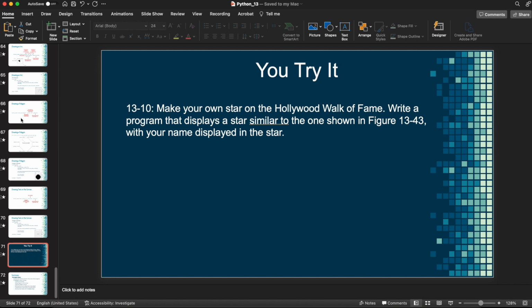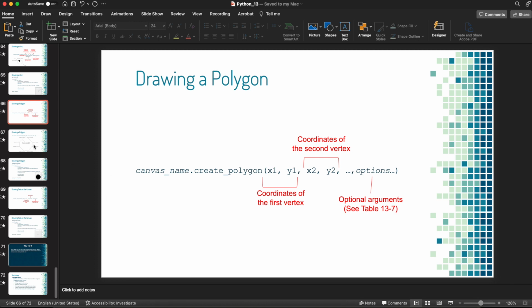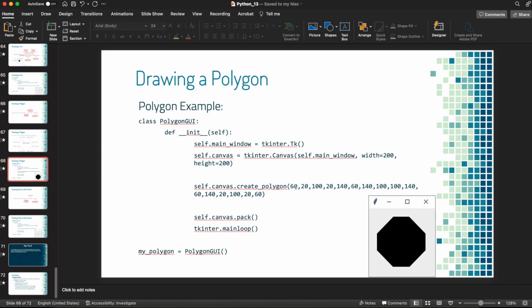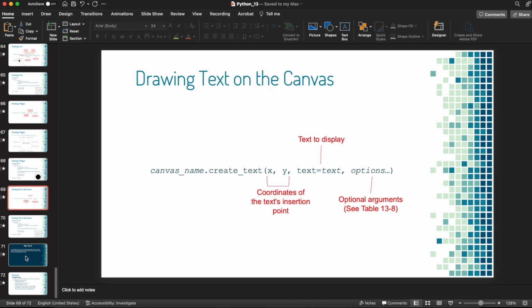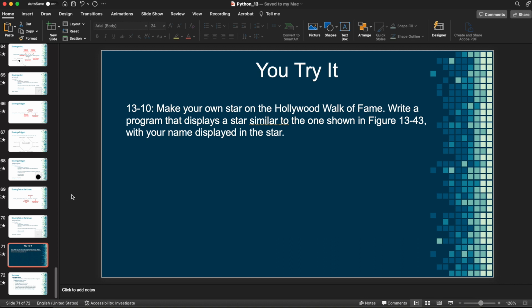Again, you're going to be using the draw a polygon one right here. The example would be this right here. So you just get all the points you want for it. And then go ahead and run that and use the draw text right here to put your name in the middle. So go ahead and give that a shot on your own. And when you're ready to see how it's actually done, go ahead and come back and we'll go over it together.